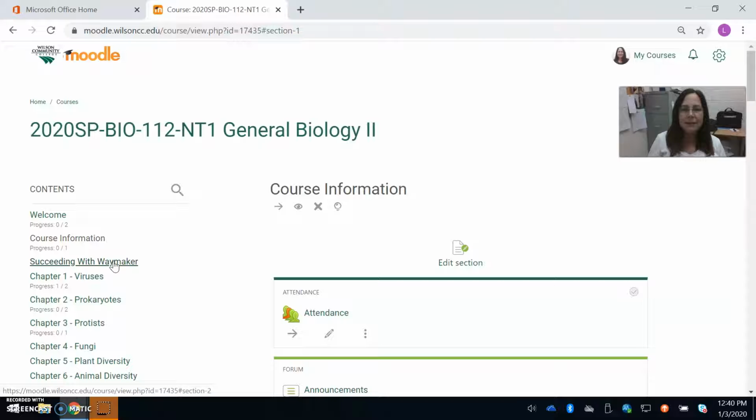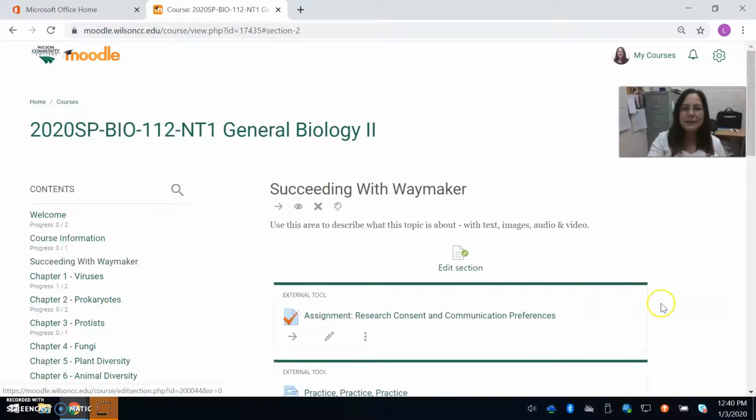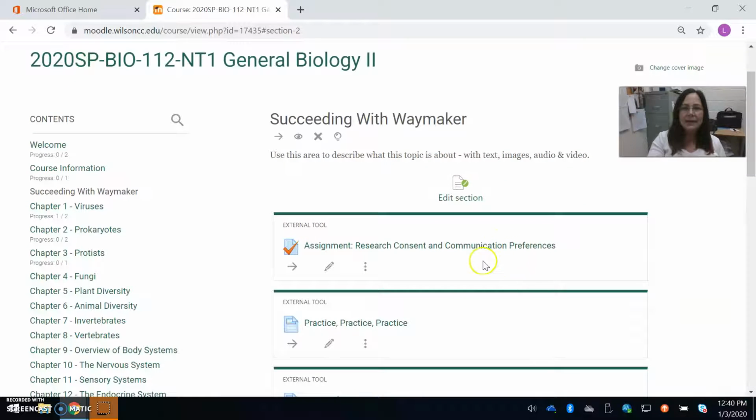Waymaker is the app that we use that provides us with your study plan for every chapter, the readings for every chapter, and the quizzes for every chapter. And you must purchase an access code to access the quizzes. So if you go to Succeeding with Waymaker, read all of the sections, okay? I'm not going to read them, but this one here you have to actually do.